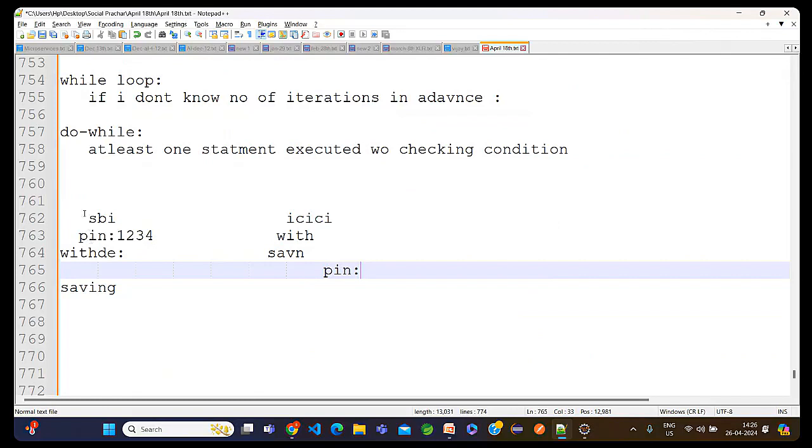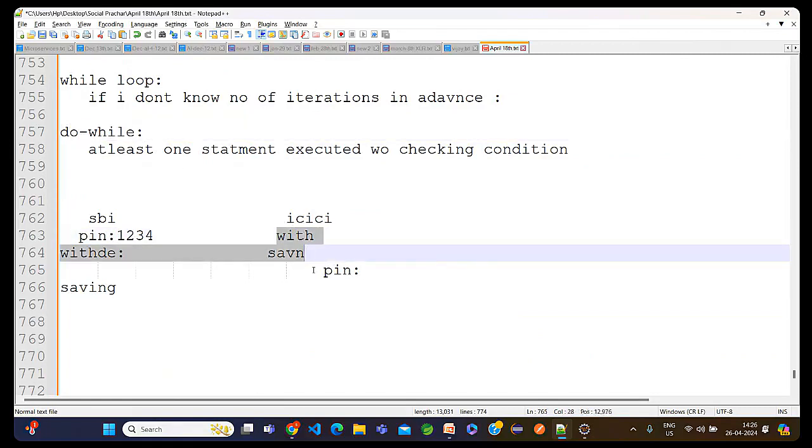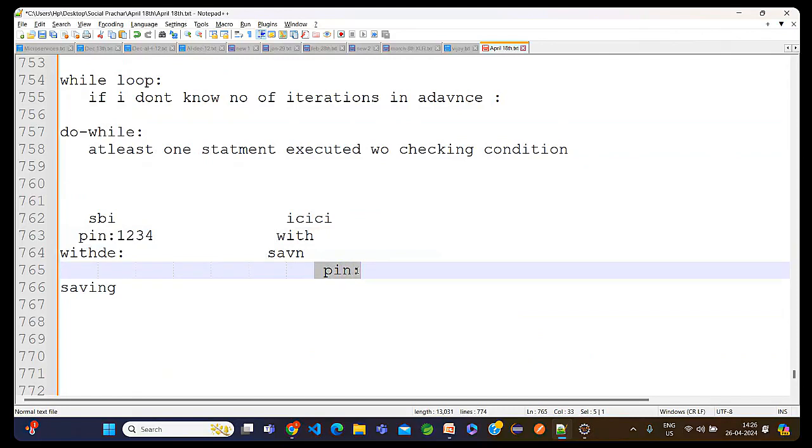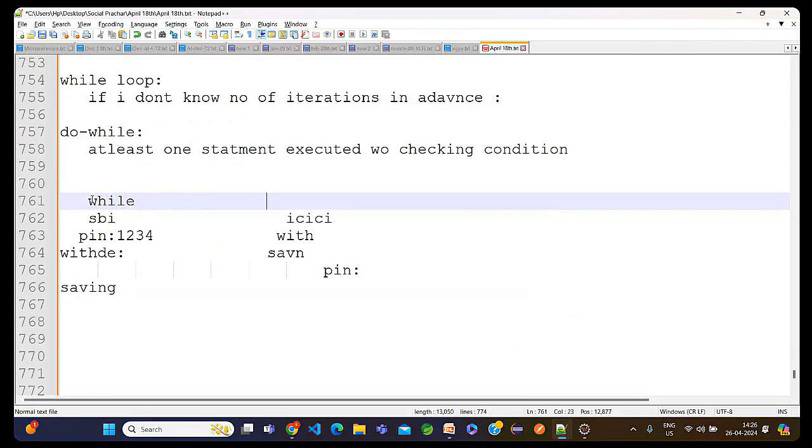Now SBI is like the while loop: first it checks the condition, then only it will execute. Do while means it will not check the condition first, it will check the condition later. So here it is a while and it is a do while.